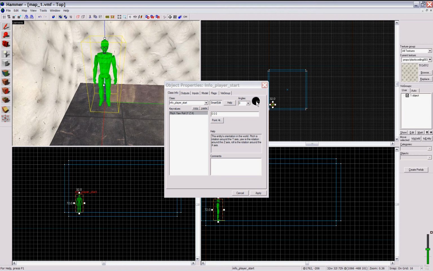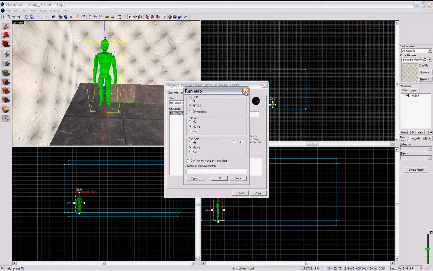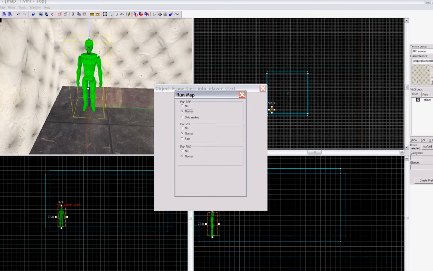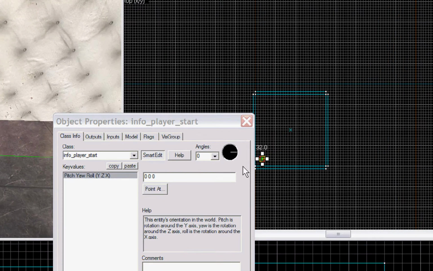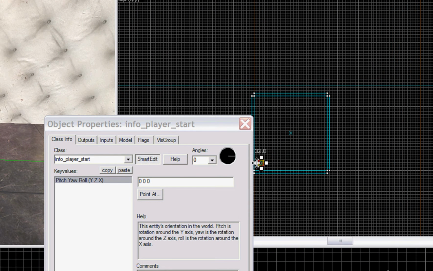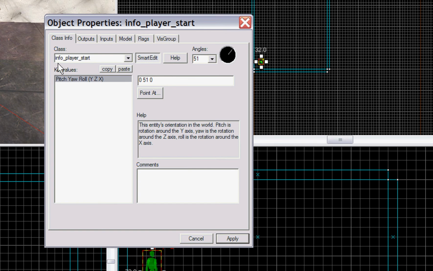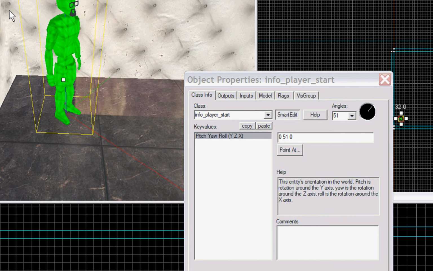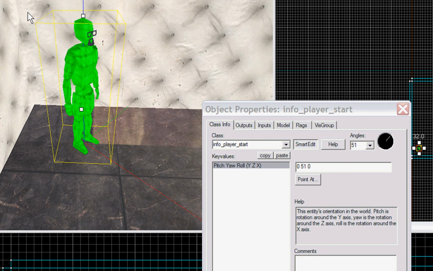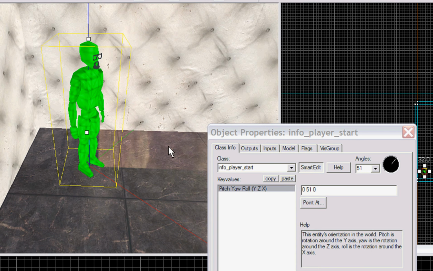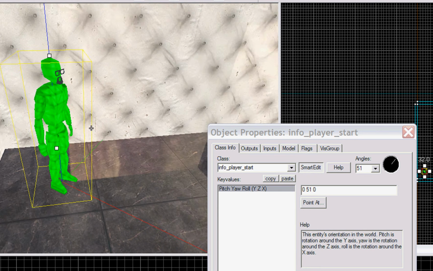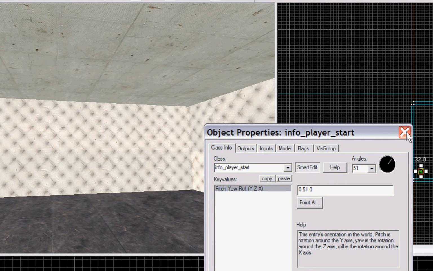So let me zoom in. Get rid of the stupid compile screen. There we go. I gotta change that hotkey. Anyways, this little dial here is relevant to this. So if I were to rotate him like this, so I'd be facing the X, and if I hit apply, as you can see, he rotates, and he's now facing the center of the room, which is right where we want him.